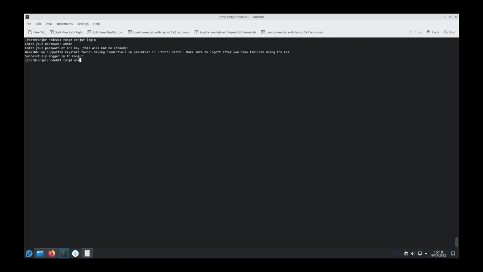So if I have a quick check, conjure whoami, it's going to tell me who I am. And okay. Now, if I do conjure list, I'm going to have the same results that we've had from the web UI, which is empty. So that's it. We have a fully functional Conjure install. The CLI is configured now.